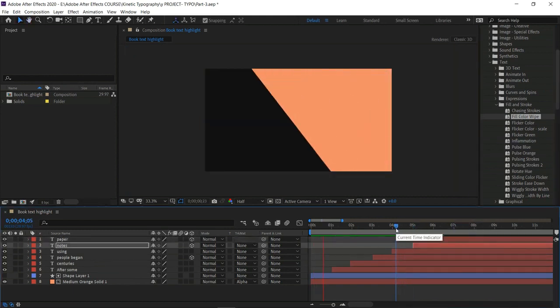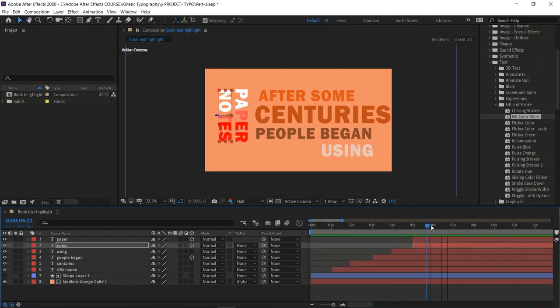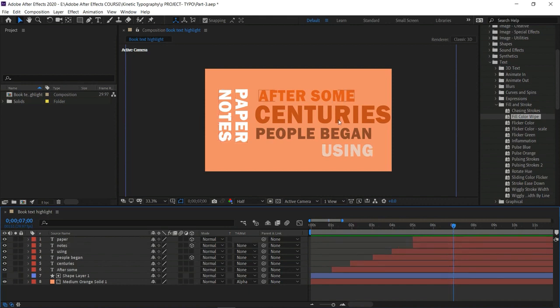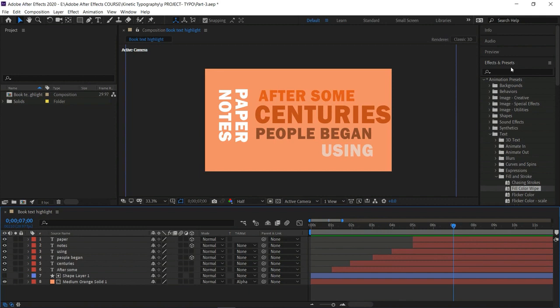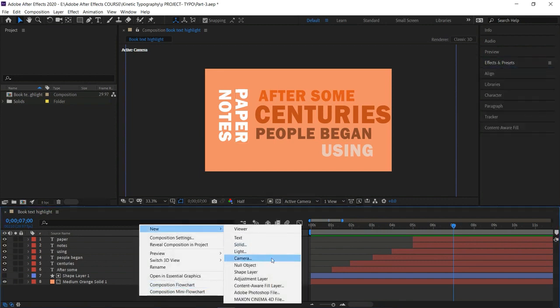Here, just play this again. So this plays from the beginning. So here the final animation looks cool. It changed the color. It is very simple. It's not too complicated, and you don't need to keyframe anything when you are using a built-in preset.